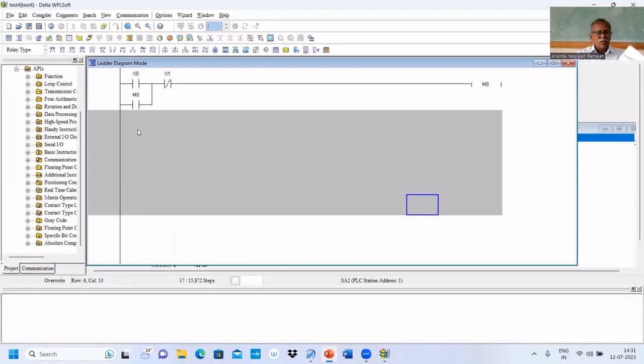This is the third experiment, third part. Turn a lamp on immediately when a push button is pressed, and turn off after 5 seconds when the stop push button is pressed. So that we have seen yesterday. Once again, you will see that. I think you may not understand that.